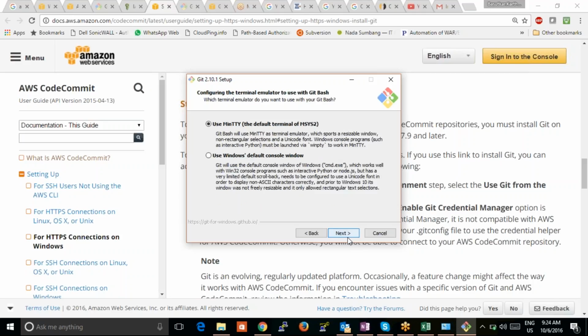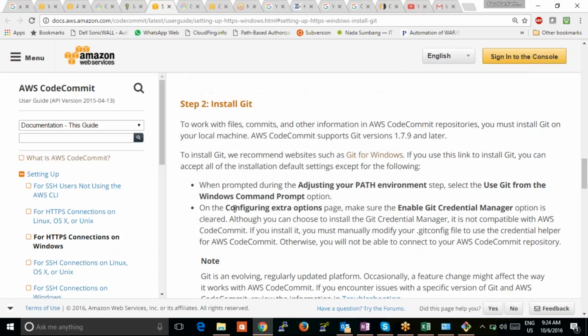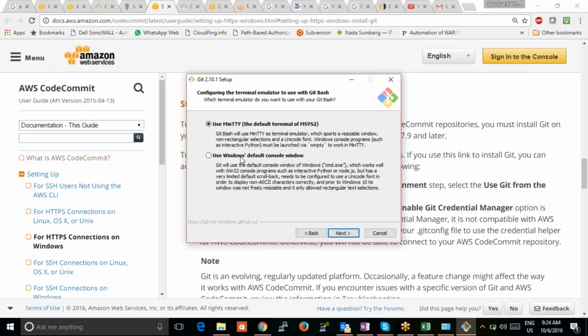Next, configuring the terminal emulator to use Windows Git. Use the Windows default console. Did he say anything about it? On the configuration extra options page, make sure the enable Git Credential Manager option is cleared. Although you can choose to install Git Credential Manager, it is not compatible with AWS CodeCommit. If you install it, you must manually modify your .git repository file. Go with the default console.